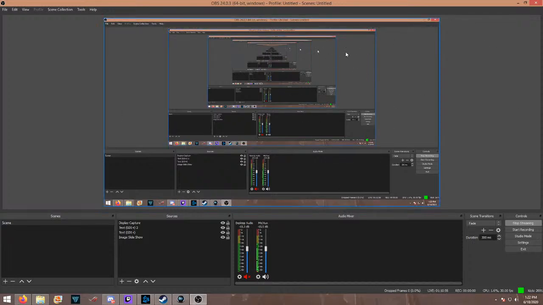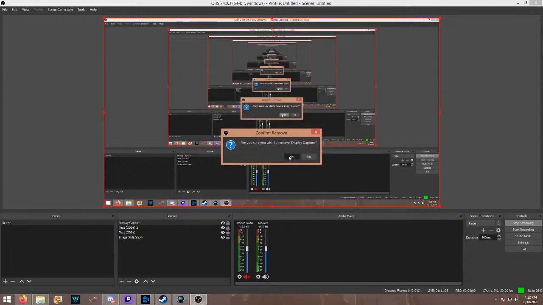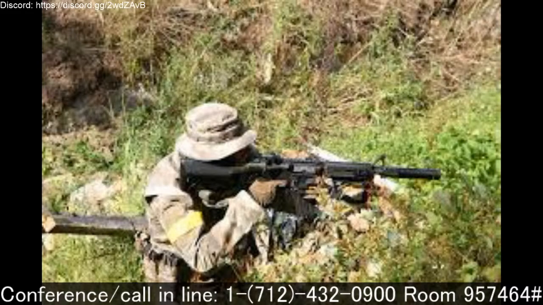That's what you're looking at here. There's a picture inside a picture because that's the way I've got it running right now. In fact, I will take that off the display capture. I think that's the right one. Let's remove that. There we go, and now we're back to the slideshow.